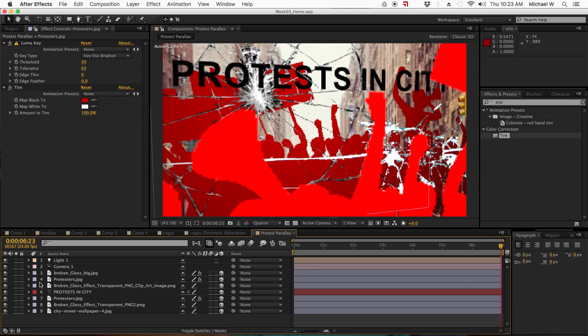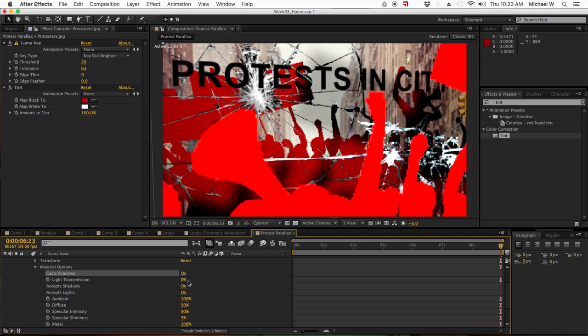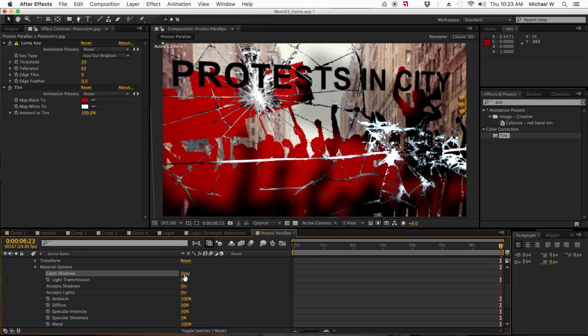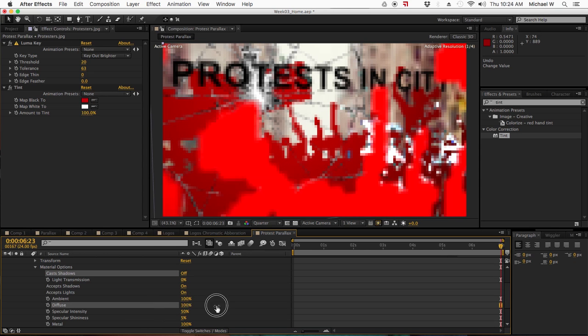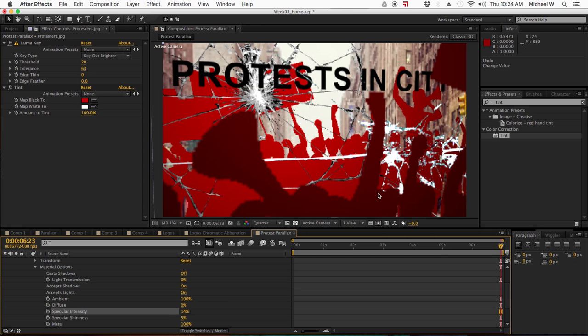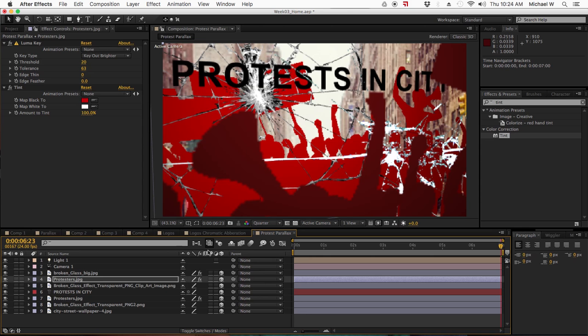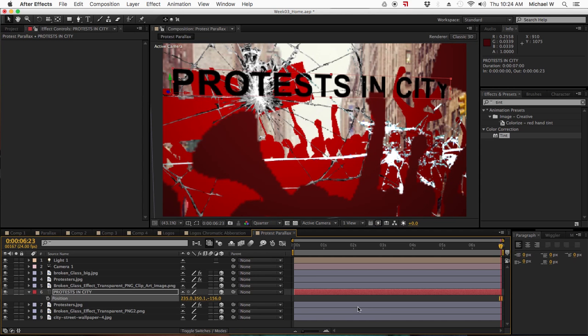The first protesters, let me check their material options real quick. I'm going to want cast shadows. Nah, I'm not liking the way that one's looking, so I'm going to turn that off. Nope, that's not doing anything. Let's try the diffuse. Here we go. Yeah, that's the people in the front. I'm going to turn down their diffuse. There we go. So now the darker is in the front and the lighter is in the back. I'm just changing some of the material properties to get the effect that I want, because I wanted what's in the front to be brighter. Down a little bit. There you go. Now you can see.